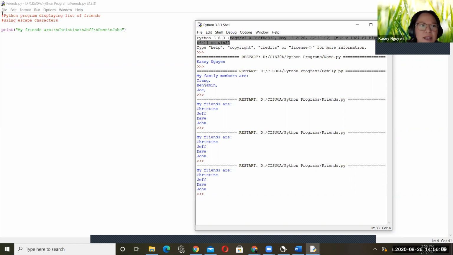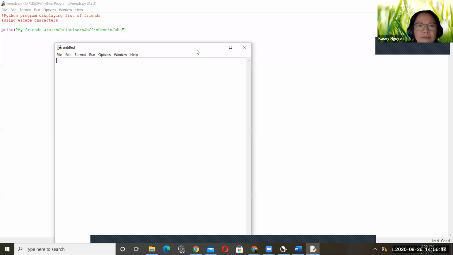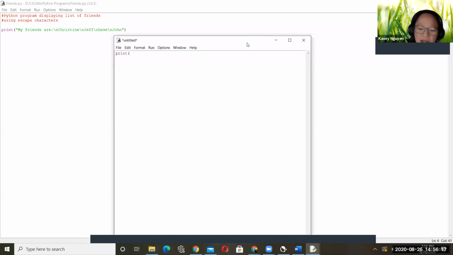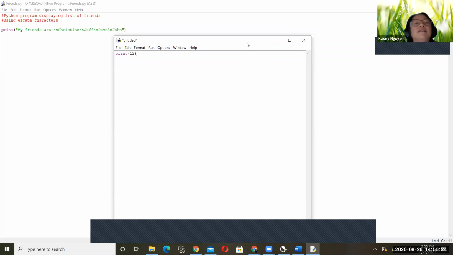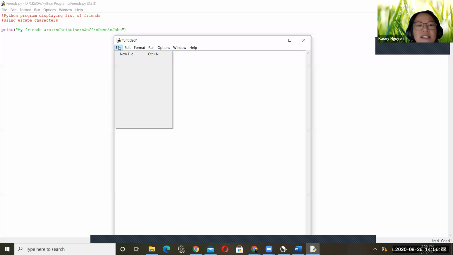So what happens if, let's say, can I do something like this? What happens if I do a print 12? Will it run? Anyone know? I'm not sure. So 12 is a number, right? And so far we've been using strings. So let's look. Let's save this.